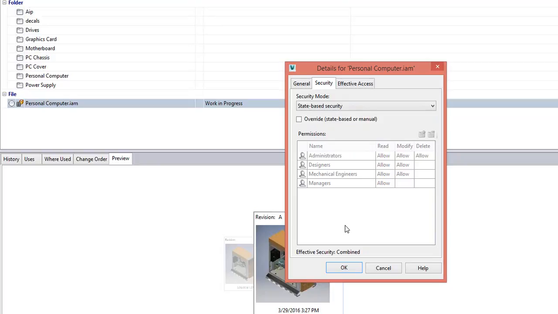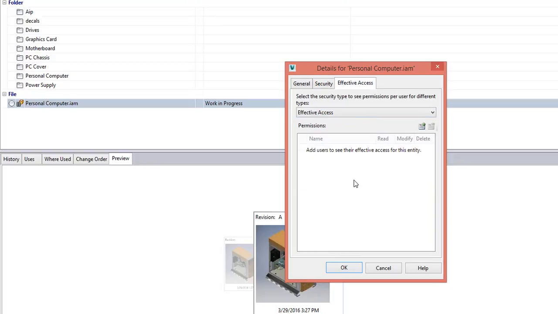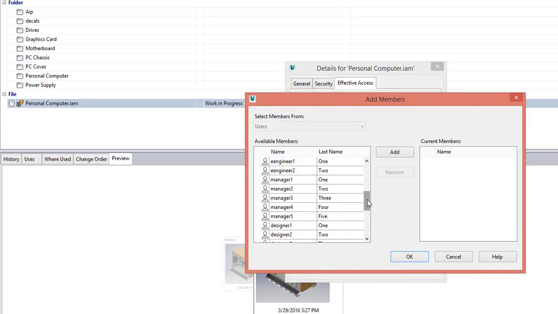Now let's talk about effective access. This is a very handy feature for the administrators, especially if you have multiple groups in your organization and it is hard to find out which user has which permissions for a given object. So by default, this drop down is set to effective access. It will also allow you to view object-based security and state-based security for a given user. So you can add users to this dialog by using the add members dialog.